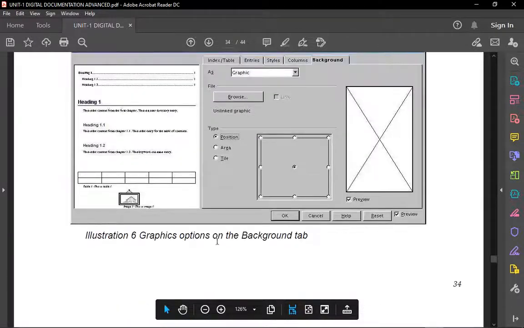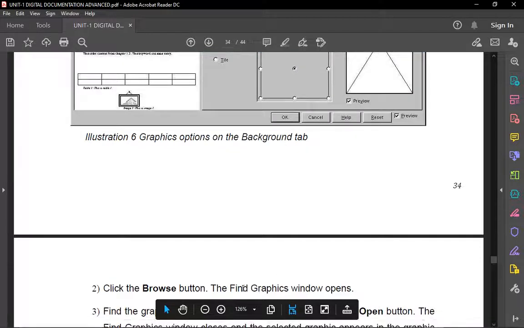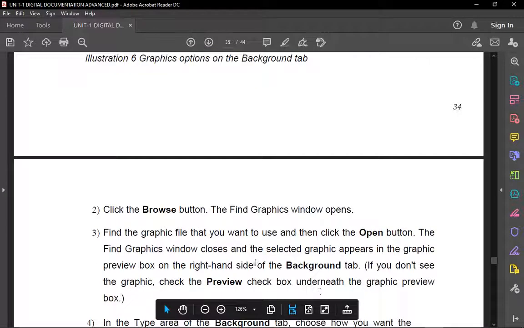Then you can click the browse button here, and the find graphic window opens. Find the graphic file that you want to use, and then click the open button. The find graphic window closes, and the selected graphic appears in the graphic preview box on the right hand side of the background tab. If you don't see the graphic, check the preview checkbox underneath the graphic preview box.